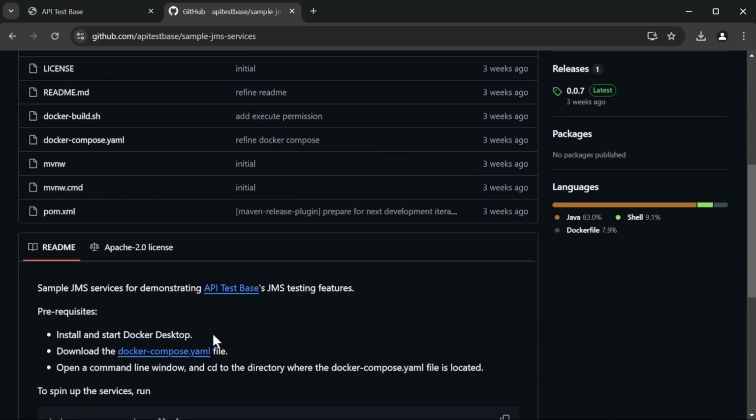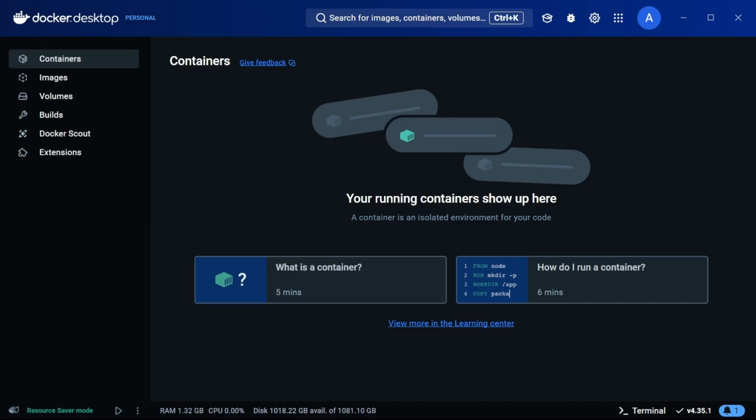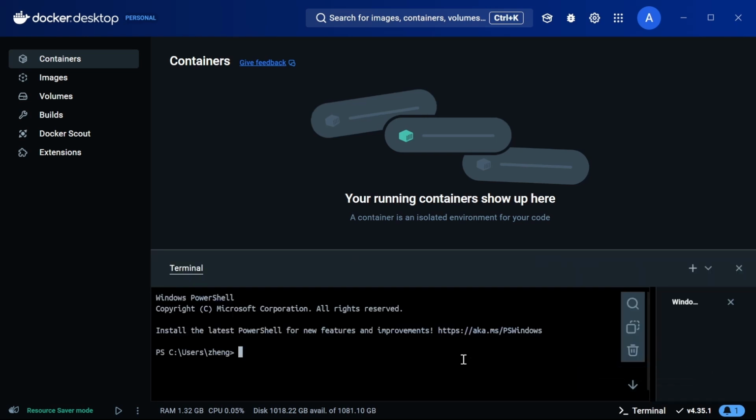Let's check the prerequisites. If you haven't done it, install and start Docker Desktop on your machine. Then download the docker compose.yaml file. Open a terminal window. We'll use the Docker Desktop built-in terminal. Change directory to the Downloads folder. The Downloads folder is on the D drive on my machine. Then we run the command from the repository to spin up the resources.